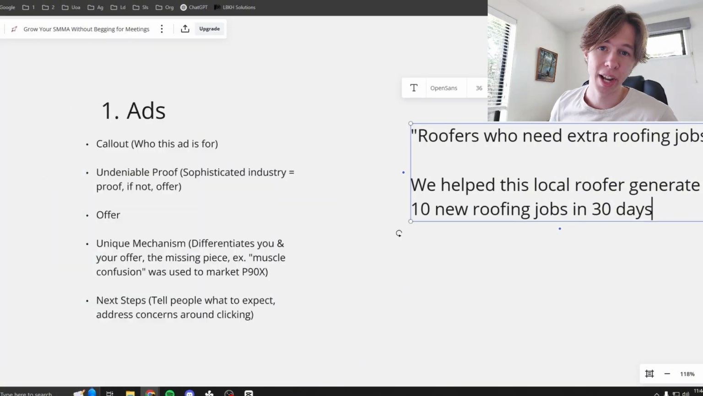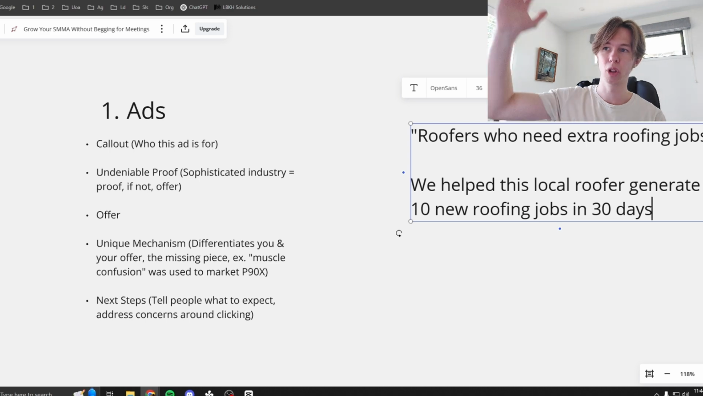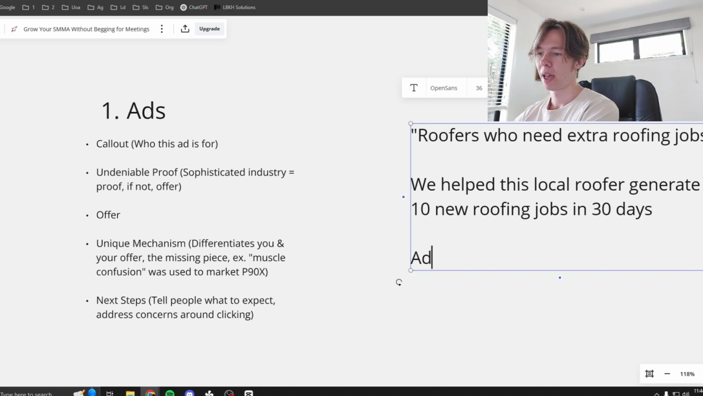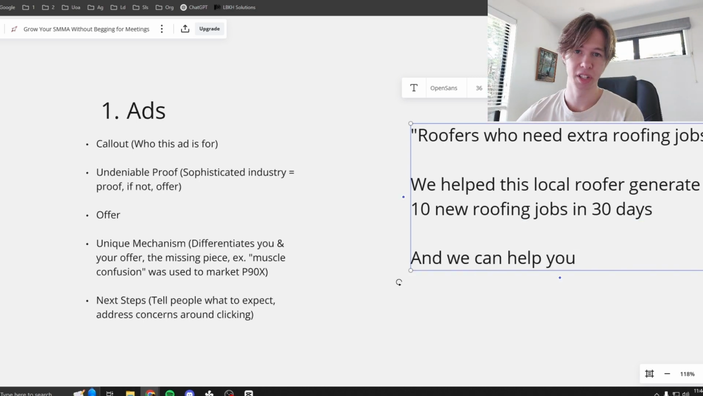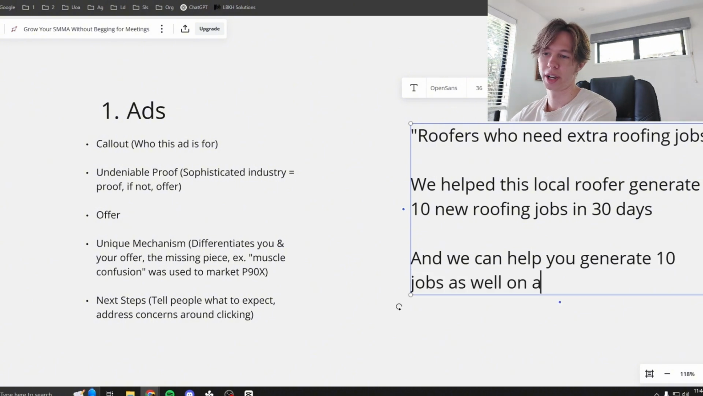Or in my industry, what I do is I send a text message notification every time a lead comes in for my clients. So what I like to do is I show this long list of texts that my clients have got, like new lead, new lead, new lead, new lead. So it's undeniable proof, and we can help you. Now we're going into the offer. We can help you generate 10 jobs as well on a pay per results basis.